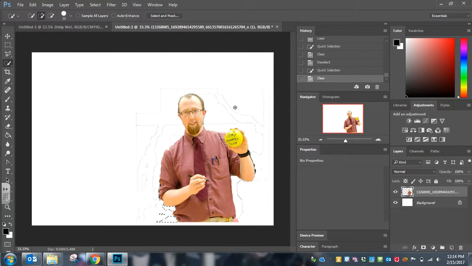Okay, so I did the best I could with the quick select tool. I've got some of these sort of phantom lines here. For that I'm going to use the eraser. So if I use the erase tool, now that's really small.